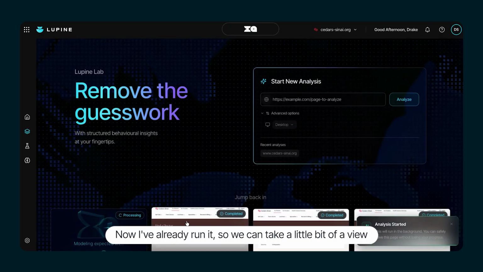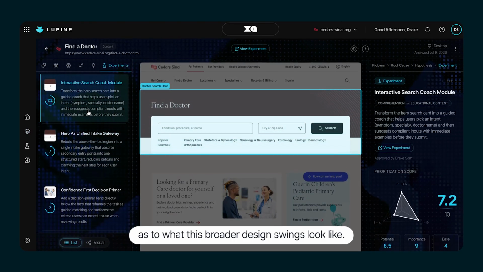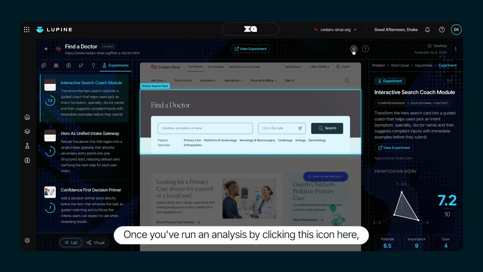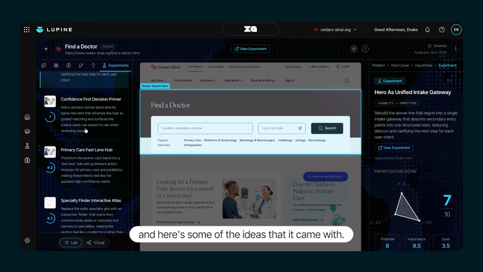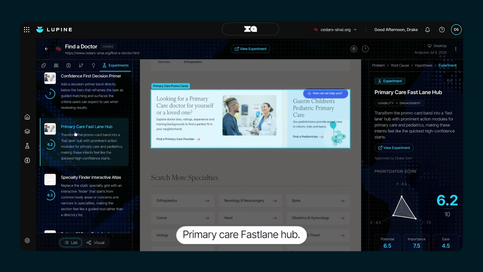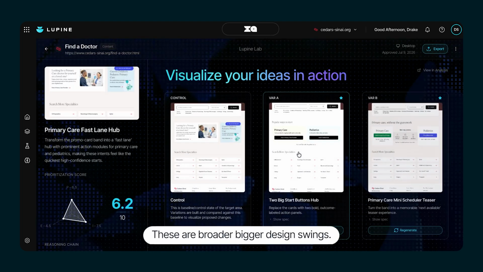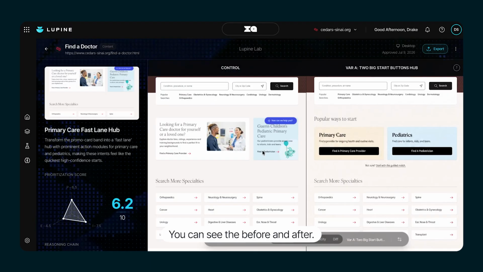Now I've already run it, so we can take a little bit of a view as to what this broader design swings look like. By the way, you can see the prompt or the context that you added in once you've run an analysis by clicking this icon here. And here's some of the ideas that it came with. Primary care fast lane hub. If you look at the experiment, these are broader, bigger design swings. You can see the before and after. It's more drastic of a change.